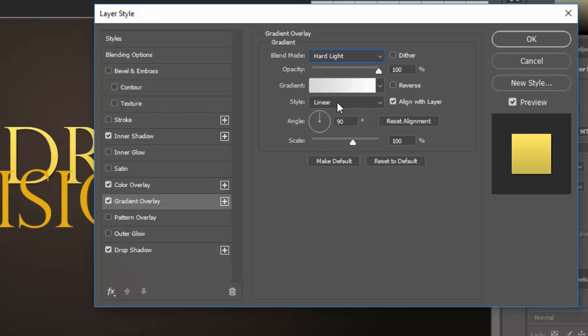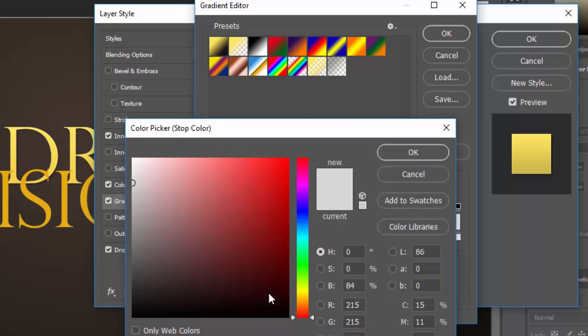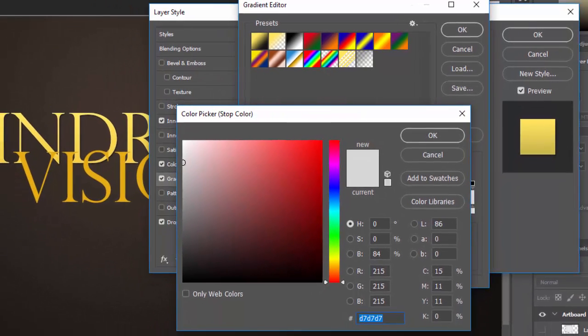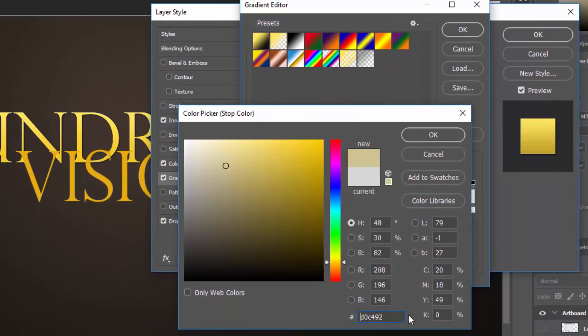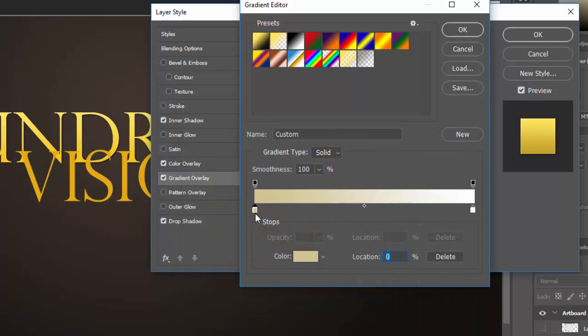We're going to do opacity of 100%. And now for the gradient, we're going to click in here. And on the gradient, we have stops and we have colors. So stops is up at the top. Colors is down here. The first color, what we're going to do is select this. And on this particular color, we're going to make that color be the following. D0C492. Click OK. That gives us the first color in our stop. And we're going to add another stop right about here. And this one is pretty much going to be white.